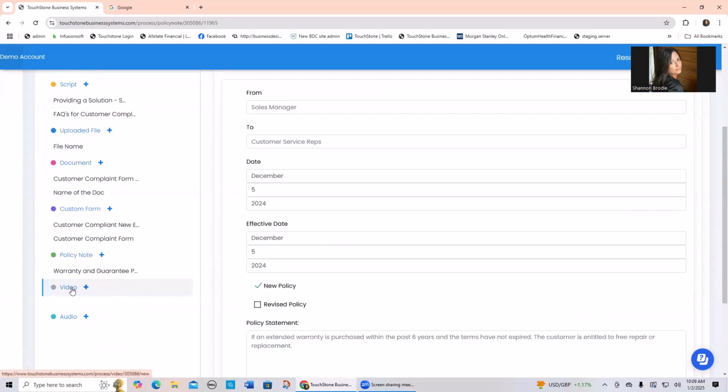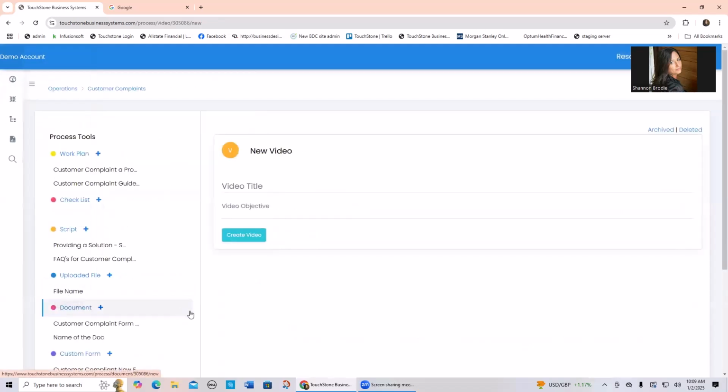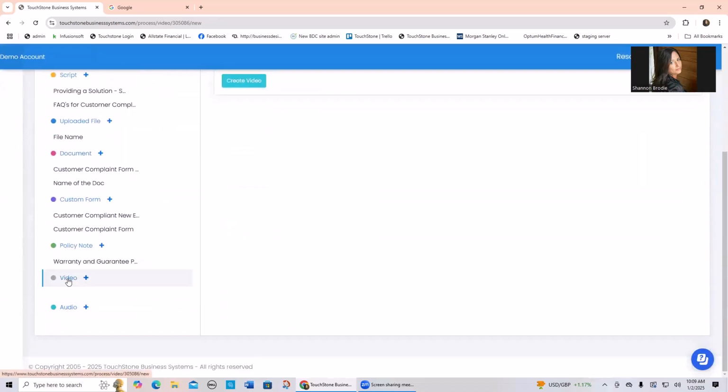Then we have video, which is right here. So this is the video tool where you can upload videos to the process, either using your phone if you want to. I don't think anybody has a video camera nowadays. You don't need one to do this. Really simple. Shoot a video with your phone, email it to yourself, and then upload it to TouchStone. Or you can use fancy screen recording software like Loom or anything else you have. And then audio is the same idea as video, except it's an MP3 file, so it's a flat audio file.